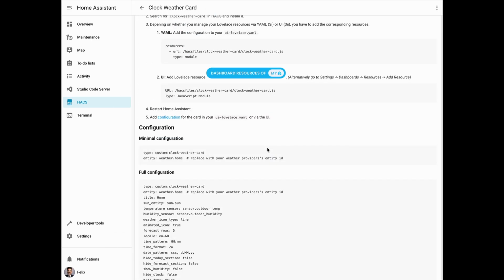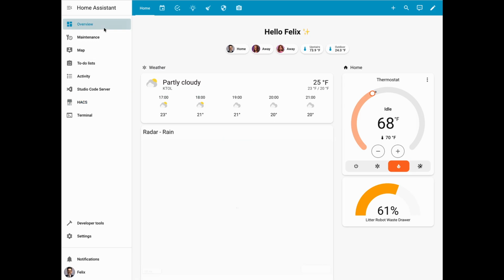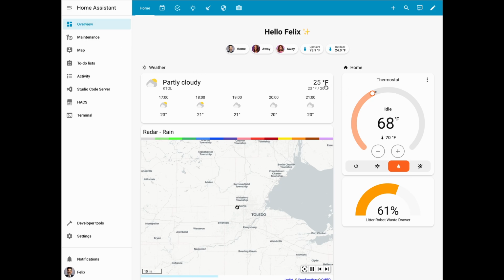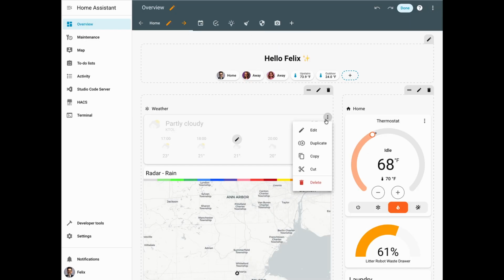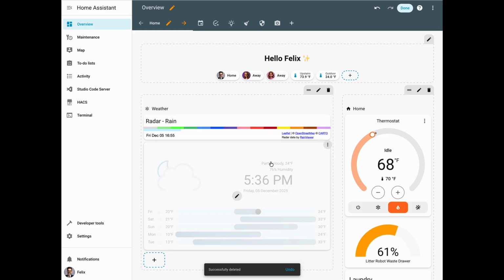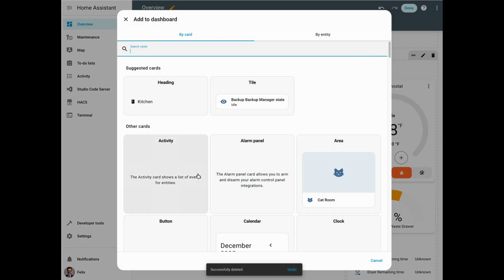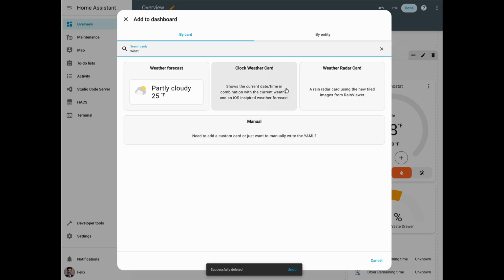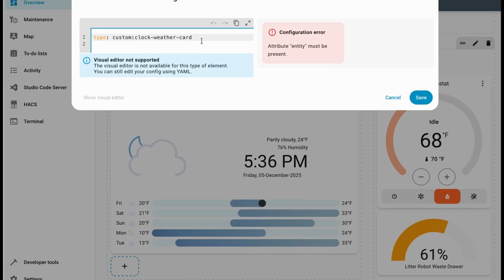Now, the other thing that's important here is if you scroll down, there is the full configuration with all the different elements that you can configure for this card. So I'm going to go ahead and copy that for now, and then go back to my dashboard, go into edit mode, and first of all, let's remove the old weather card. Now you can see here, I already have the custom weather card, this clock weather card installed, but I'm going to show you how to get this configured.